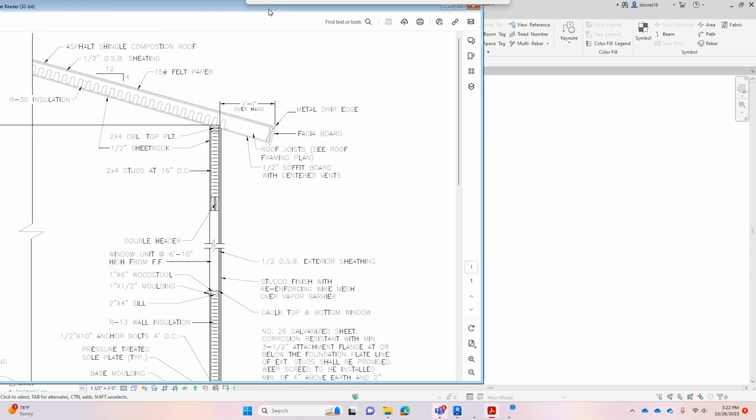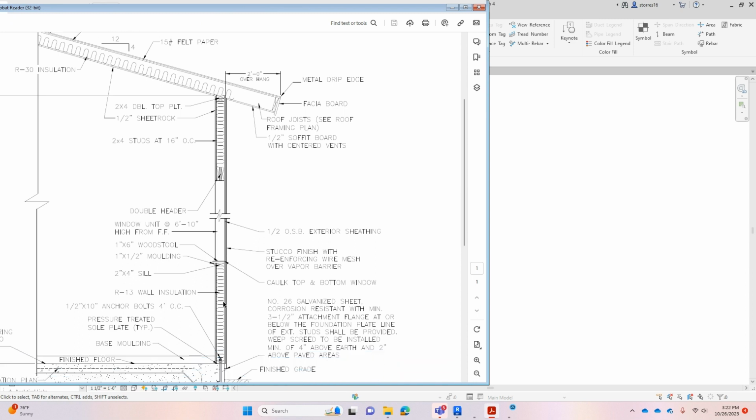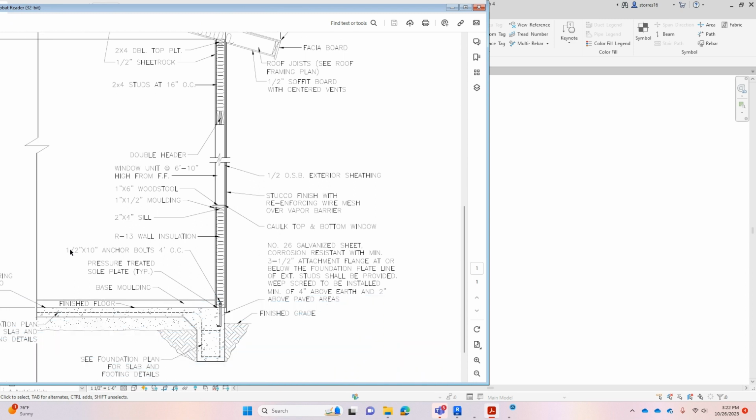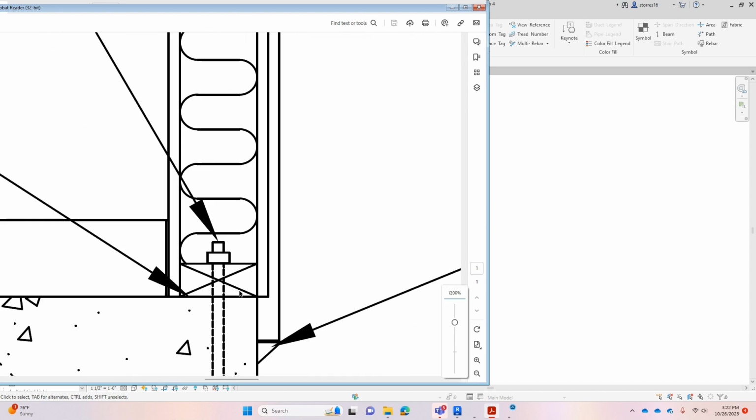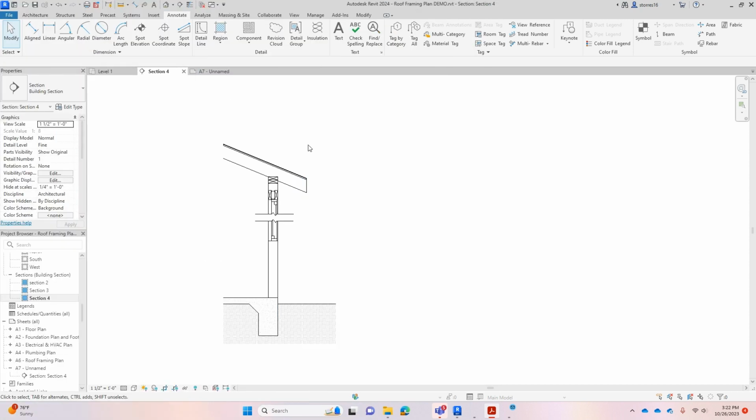And that's how you're going to start building the detail components. And then down here, we're going to have our anchor bolts. Let me show you how to find the anchor bolts. There's a sole plate over here. So there's another 2x6 over here. And then the anchor bolts, forgive me if I struggle finding those, but I don't do this all the time.